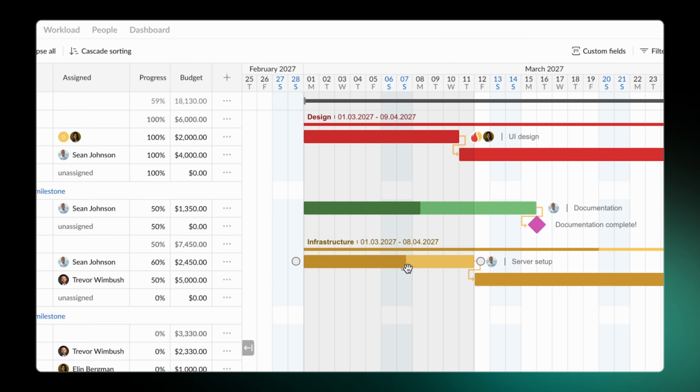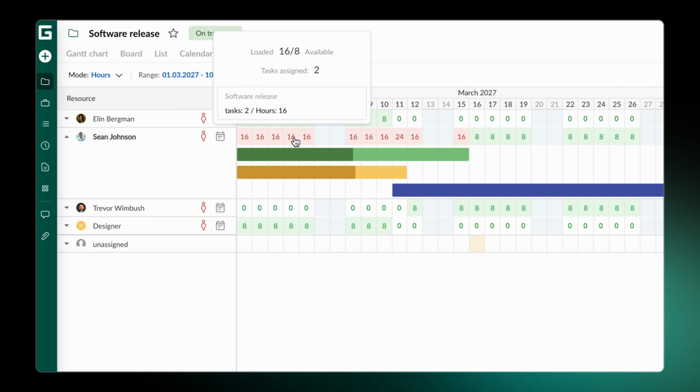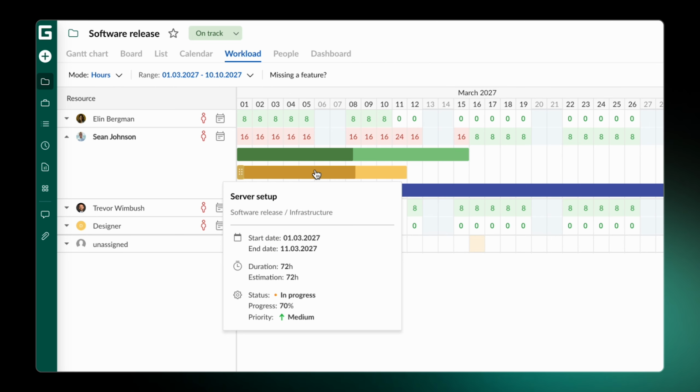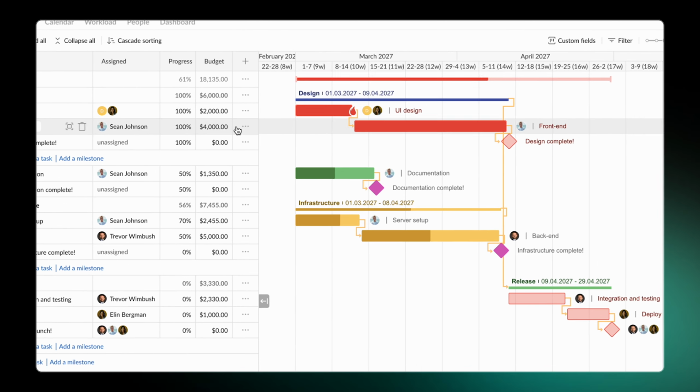You can also track progress, spendings, and manage each teammate's workload. You're literally seeing how your project comes to life. Most crucially, the critical path here reflects the actual state of your project.